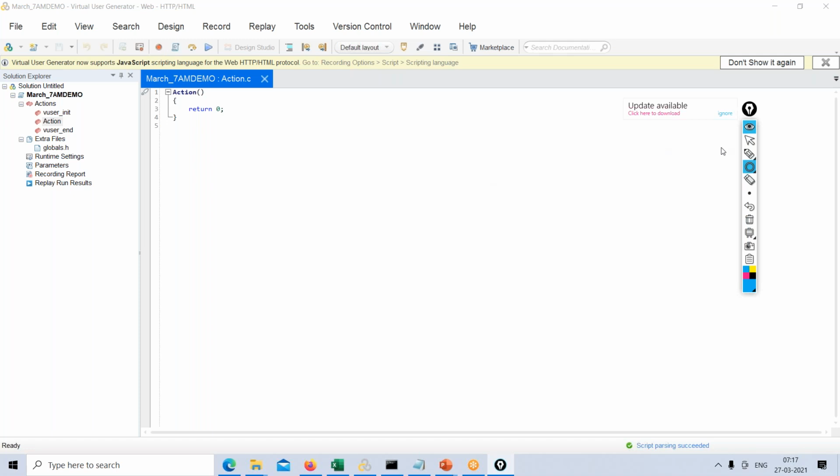There is an option over here to record. This is the option. If you click on this icon, it will start recording, based on the options we give. So I'm going to click on it.